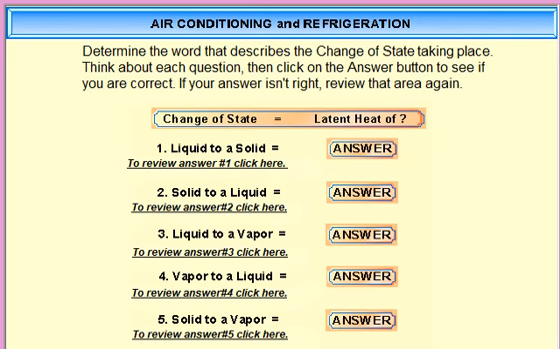Let's stop here and take a quick quiz, just to make sure we have our thinking cap on straight. Determine the word that describes the change of state taking place. Think about each question, then click on the answer button to see if you're correct. If your answer isn't right, review that area again.